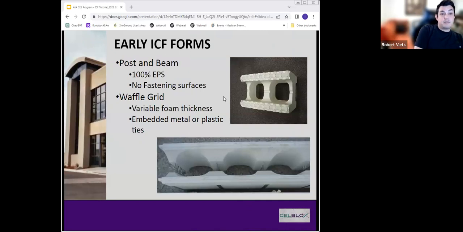These are those first Canadian EPS blocks I was telling you about. That's what these look like. They also weren't that great. They created a post and beam type, waffle type system. It led to a lot of bendy walls, a lot of unstraight and unsquare buildings. They weren't that great. They also had no attachment points.